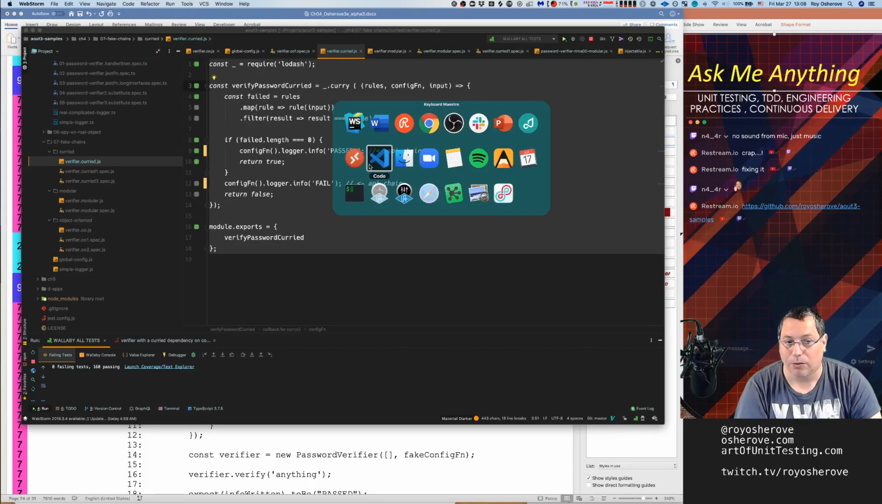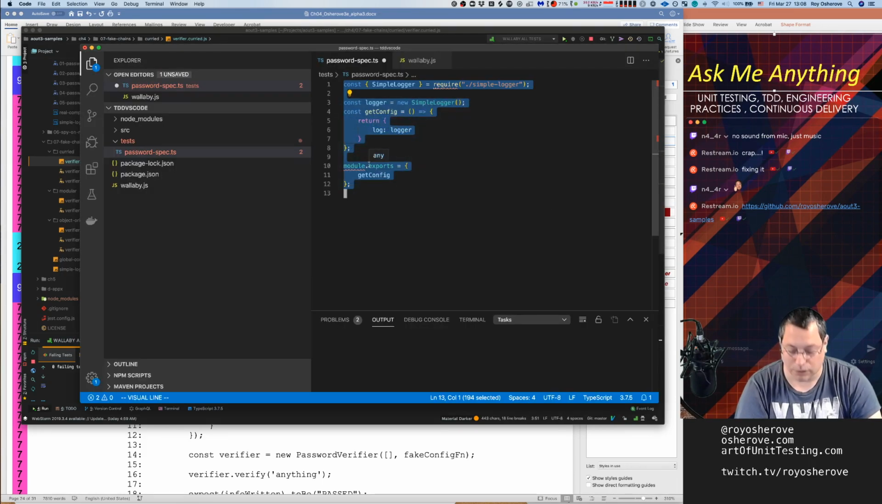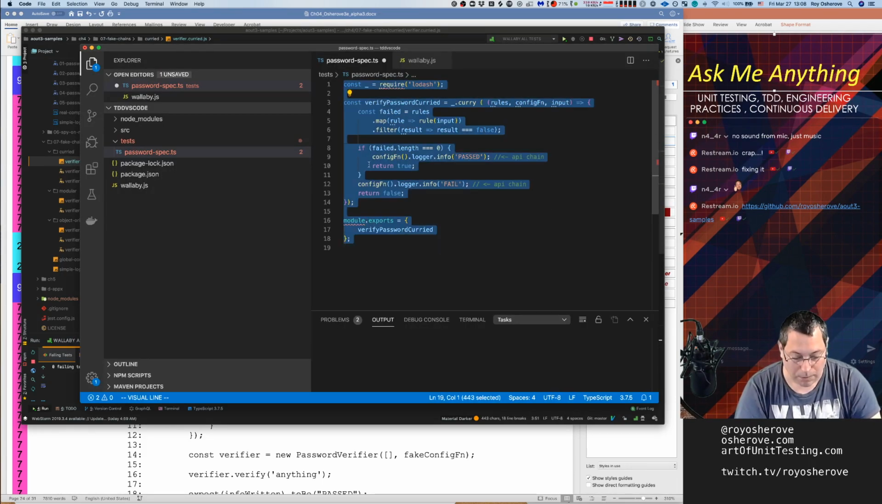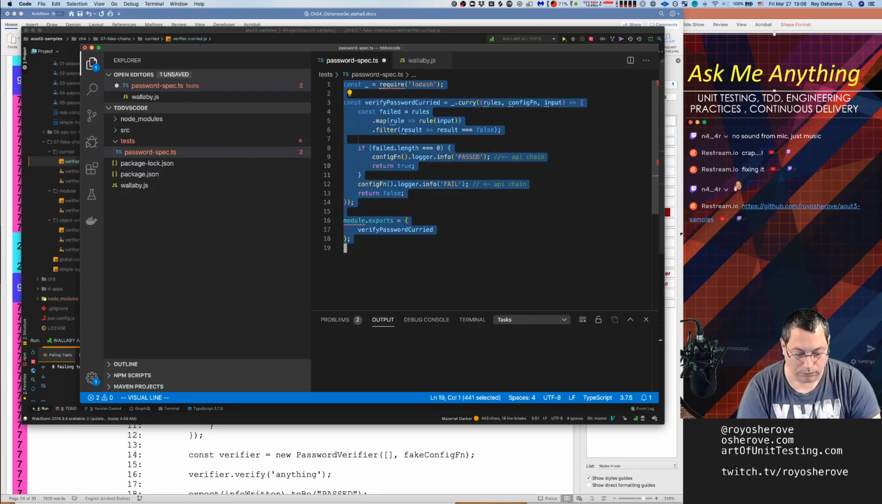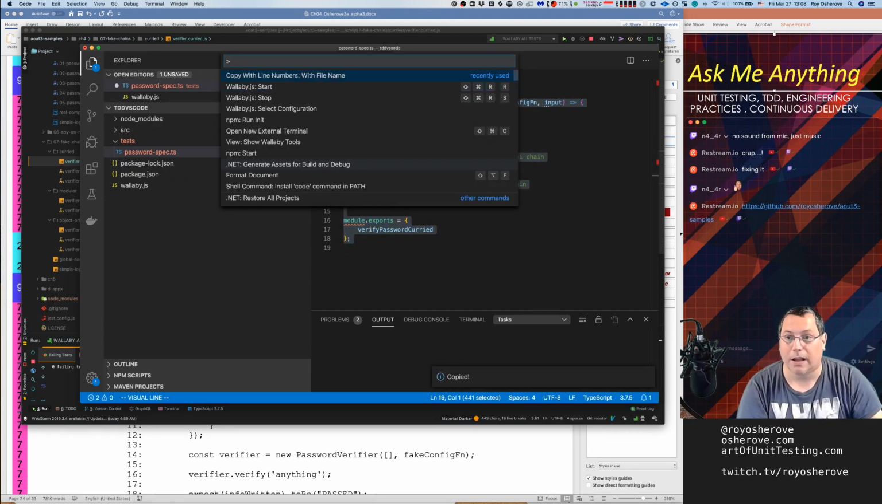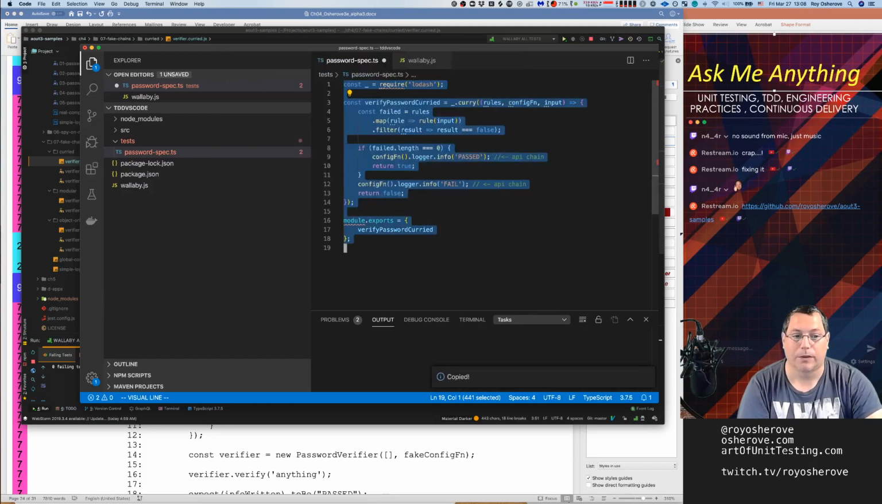Does anybody know why I'm moving to VS Code here? Can you guess? If I'm using WebStorm, why am I going to VS Code? Two free licenses to Jest for those who answer. The answer was, it has this functionality called copy with line numbers right here. That's the only reason.